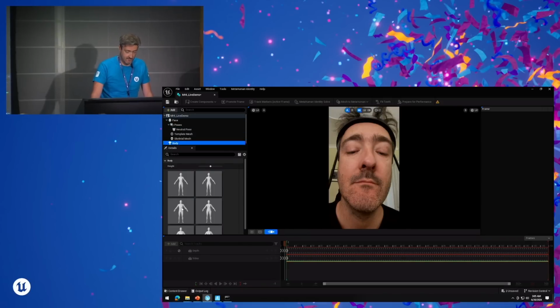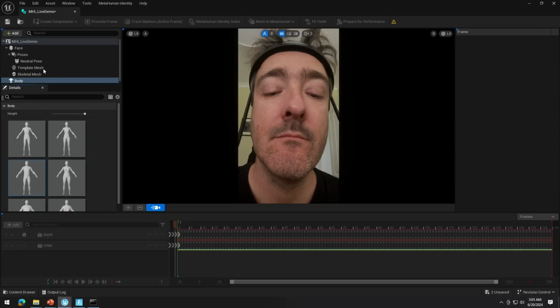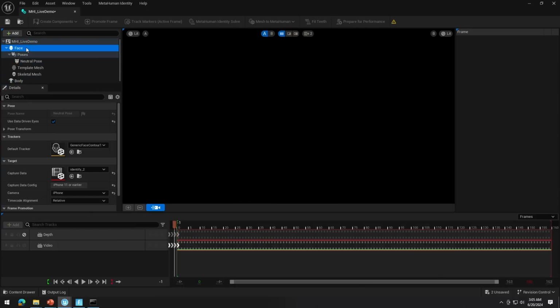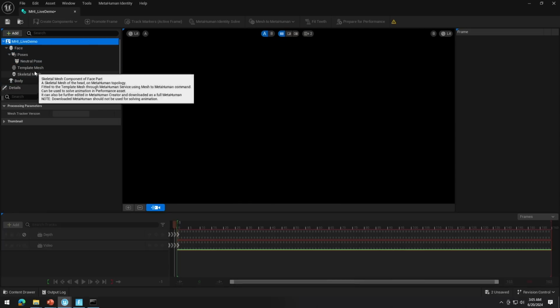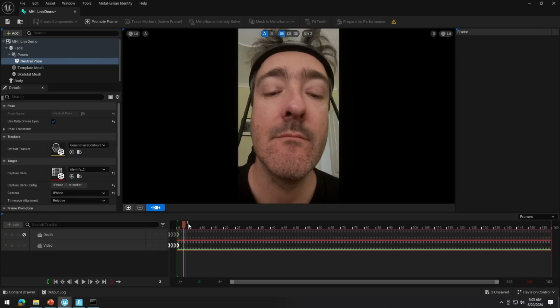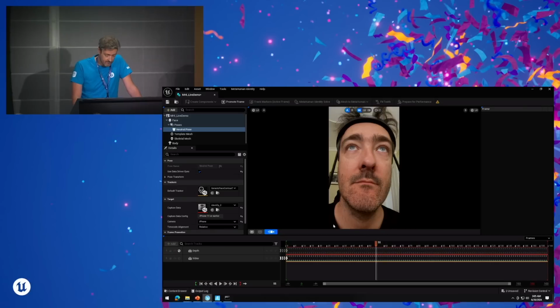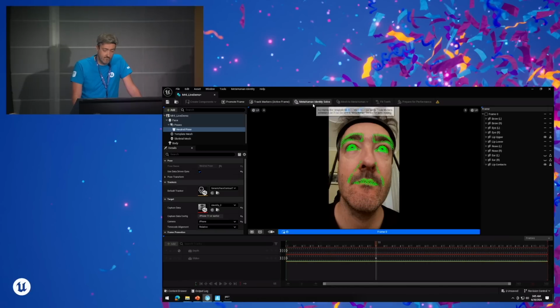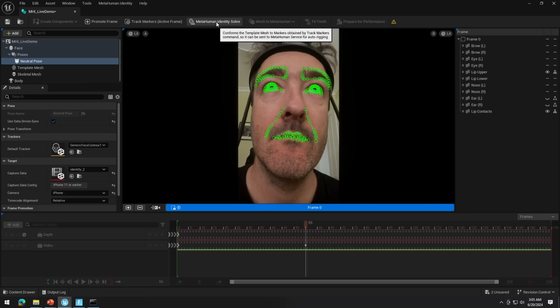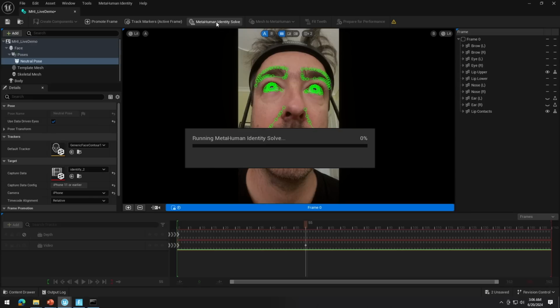We need to set the body type, and then if I go back to neutral pose. So basically you want to pick a frame where I'm in a neutral pose, which I pretty much was for the whole of this. You can either click this plus button here or just promote the frame at the top. So that's going to be the front view. The markers are tracked. I'm going to hit MetaHuman identity solve.